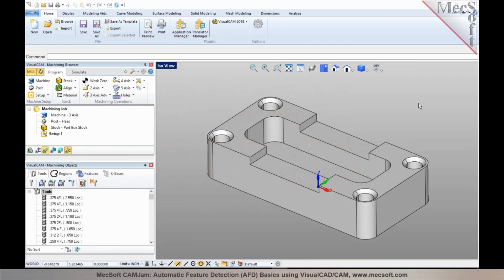First, I'm going to start out with our flagship product, VisualCAD CAM. We are running the latest release 2018. Now, feature detection can be performed on prismatic parts similar to the one that you're looking at here, or parts that do not have any sculpted surfaces or sculpted bottoms. So parts like these would work great, ideal for feature detection machining.